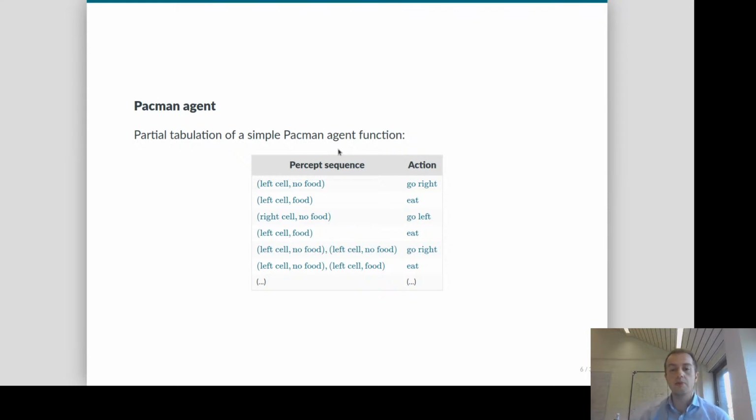One way to implement this function, the simplest and most naive way, would be to just build a table in which on one side you have a possible sequence of percepts. Like, you are in the left cell, there is no food, then the action that you should take in this state is to go right. However, if you are in a state where you are in the left cell and there is food in this cell, then the action that you should take is to eat it. If you are in the right cell and there is no food, then the action that you should take is to go left.